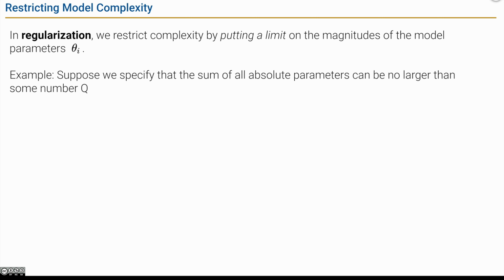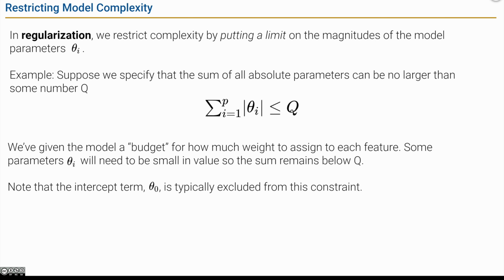So for example, if I set a limit and say that the sum of all the absolute values of the parameters can be no larger than some number, q, think of me as setting a budget. At the end of the day, the sum of the absolute values of these parameters has to be restricted by this q. Then some parameters will need to be small so that the sum remains below q, and it's going to help the model prioritize your parameters.